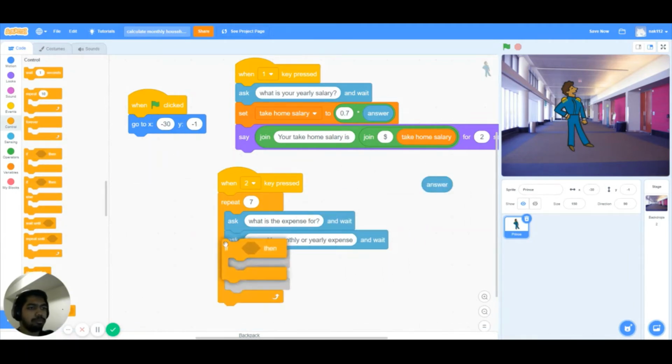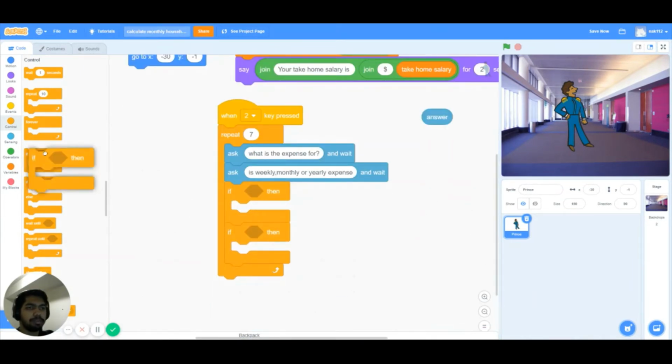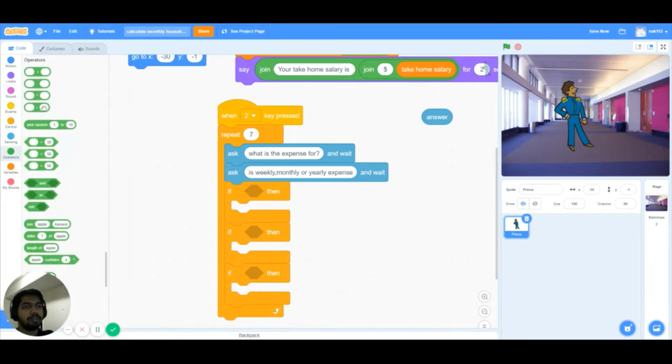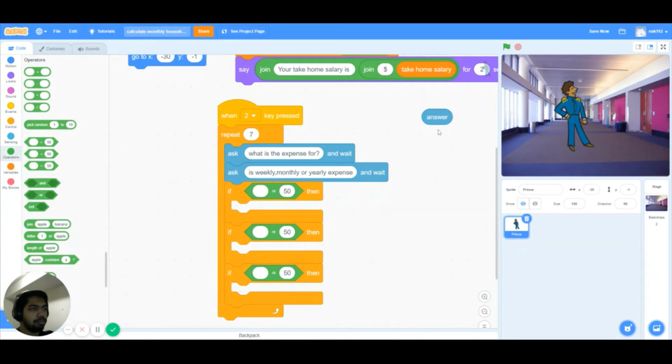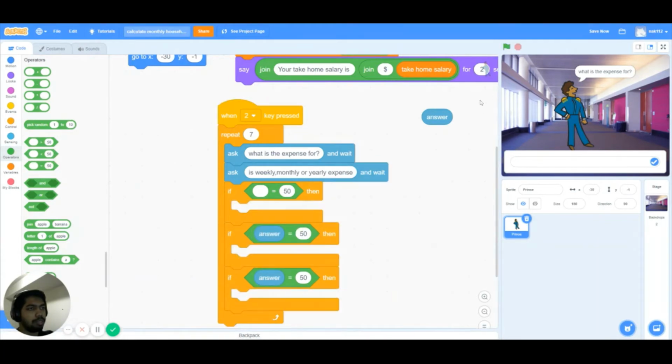I can also use an if block 3 times. It's fine. I'll do it using an if block 3 times. So what I'm looking for is what happens when the answer is weekly, monthly, or yearly, and I'm using the equal to operator to find if the answer matches any of these 3 values. I'm just going to duplicate this twice and paste it here.